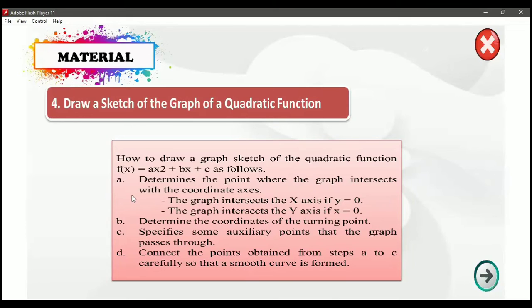This is the draw a sketch of the graph of quadratic function. The steps of drawing a graph sketch of the quadratic function. Next.